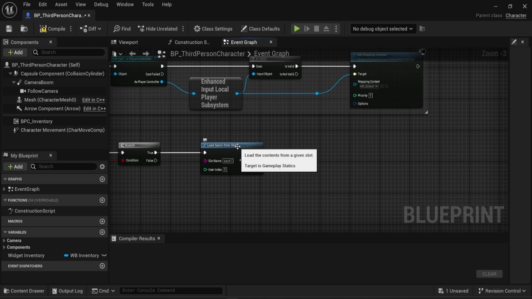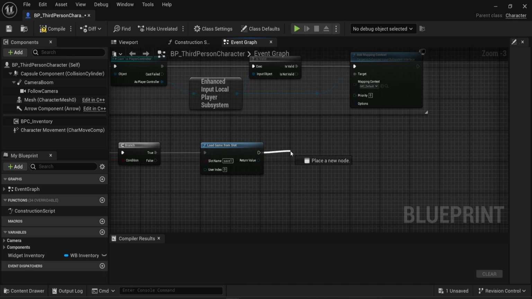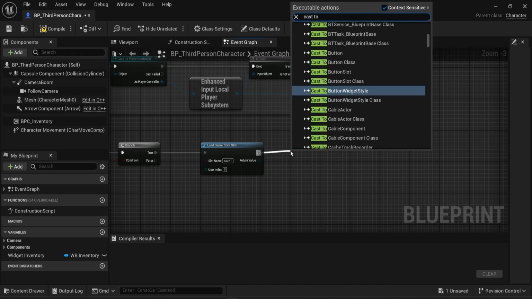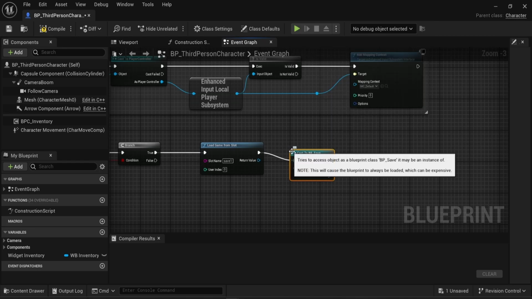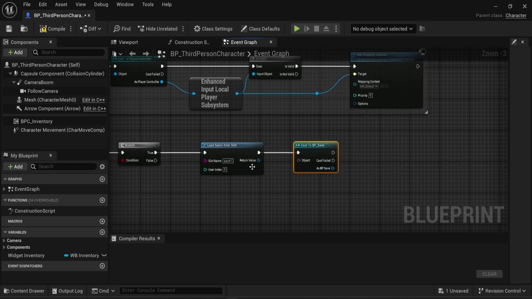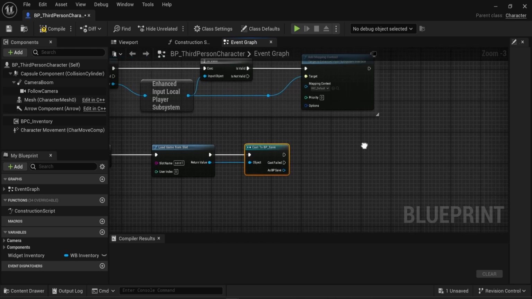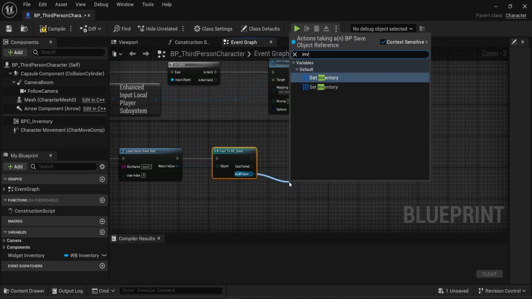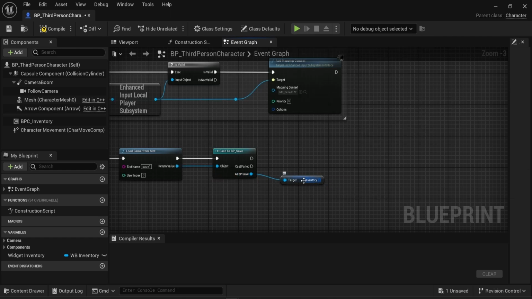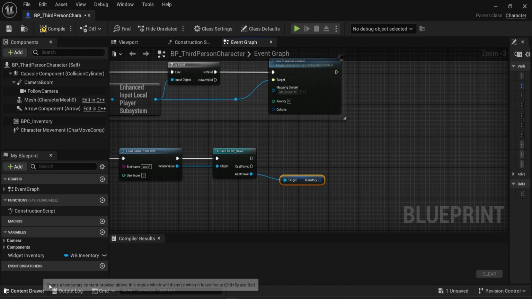Now, we are loading the game, but we need a bit of extra logic in this case. We need to actually load the variables inside our game. So I will look for a cast to, and in that case I want to cast to BP save, the class we just created, the blueprint we just created. I will connect the return value into the object, and in this case I will look for the variable that I created, aka in this case inventory. I will look for get inventory. So this way I'm loading the inventory from the save, but I need to attach that to the inventory of my character.